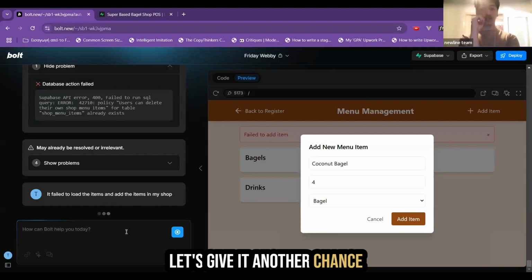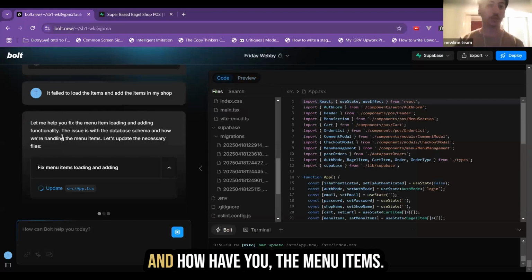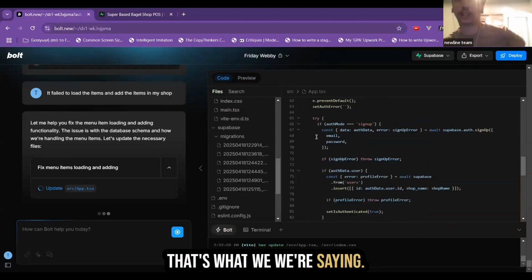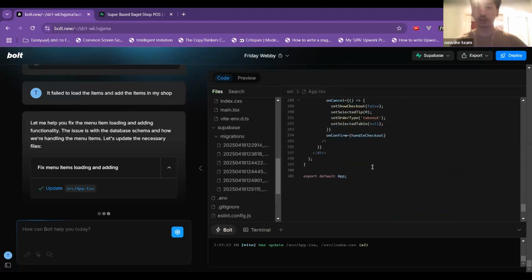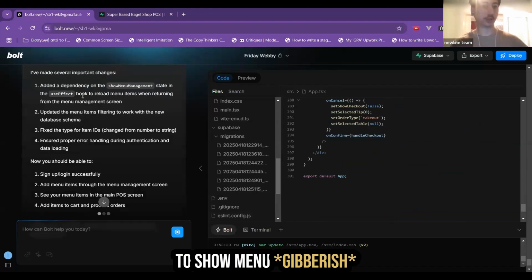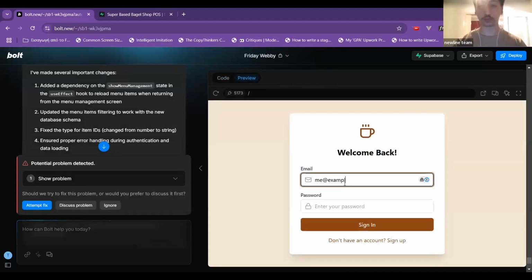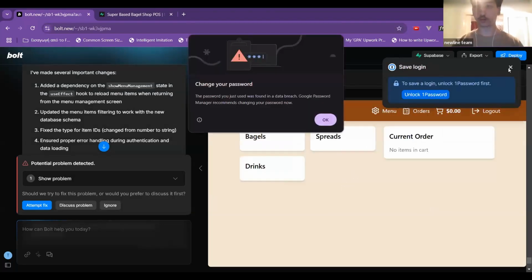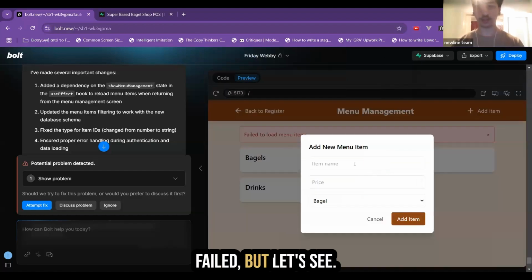Let's give it another chance. Let's see what the reason might be. The issue is with the database schema and how it handles the menu items. Yeah, exactly, that's what we were saying basically. So this has no migration files, just the app file to show you and dependency. Okay, let's see now. Recover the menu and add an item. Yeah, this already failed, but let's see.